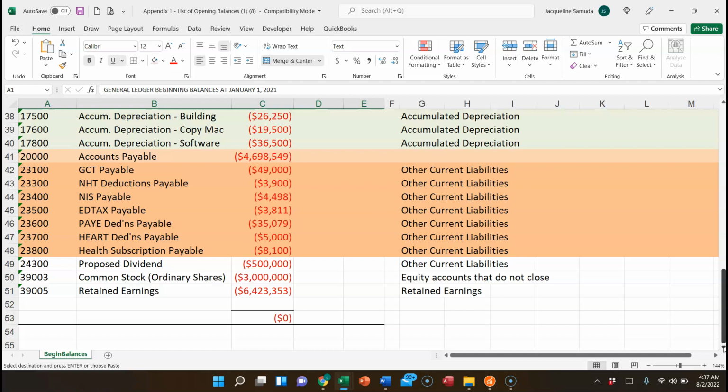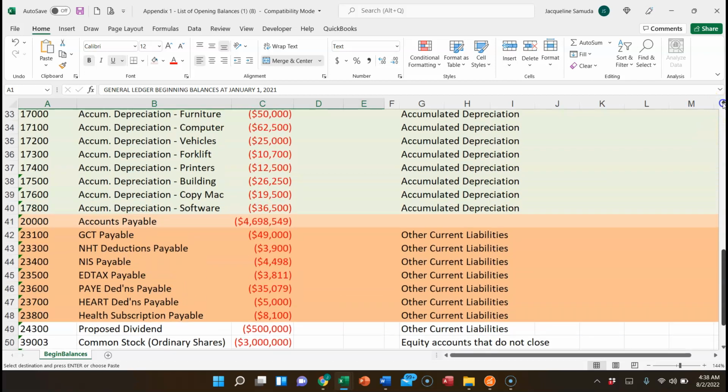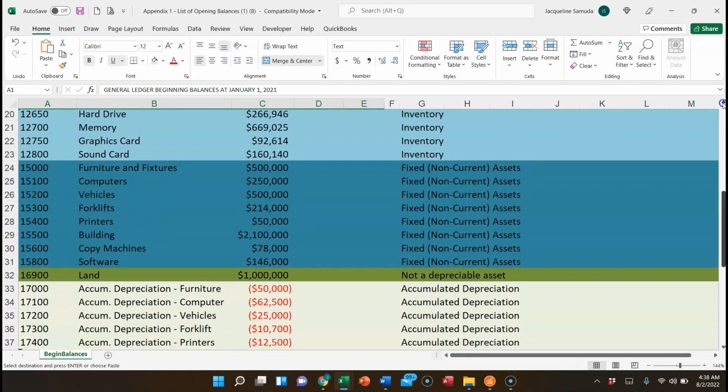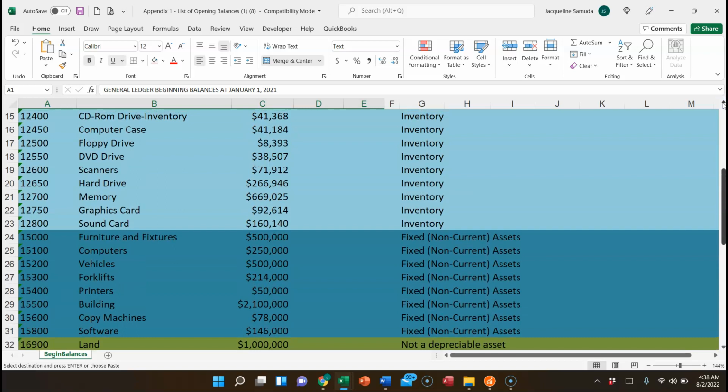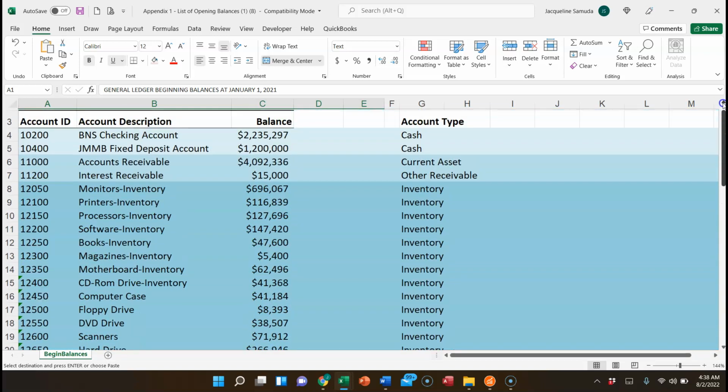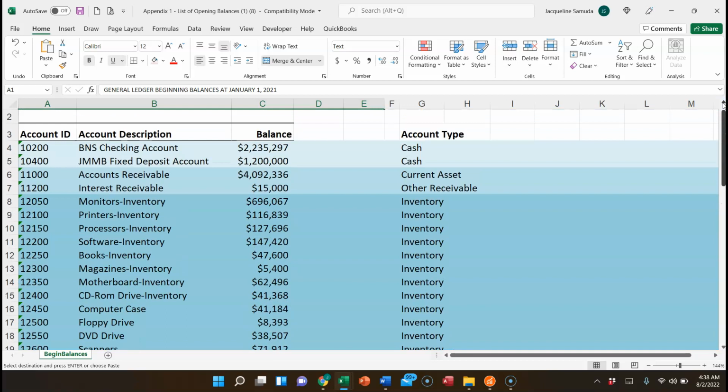Now the thing is that I told you not to focus on the numbers, the dollar values. So from your first exercise, when you created your chart of accounts, you should only have captured or reviewed your account ID, modified your account description, and ensured that your account type was correct.